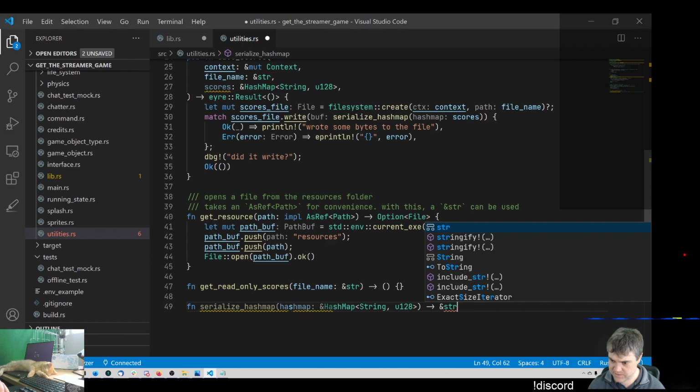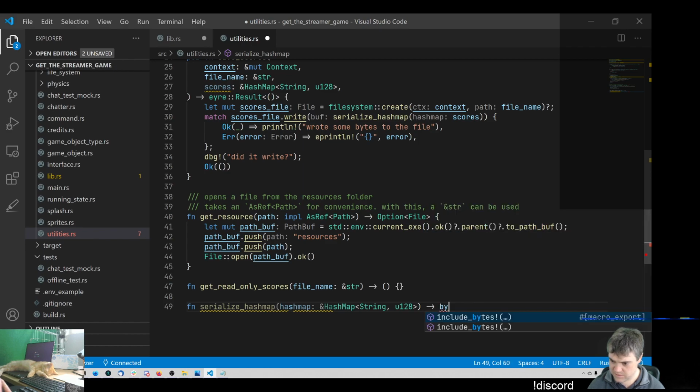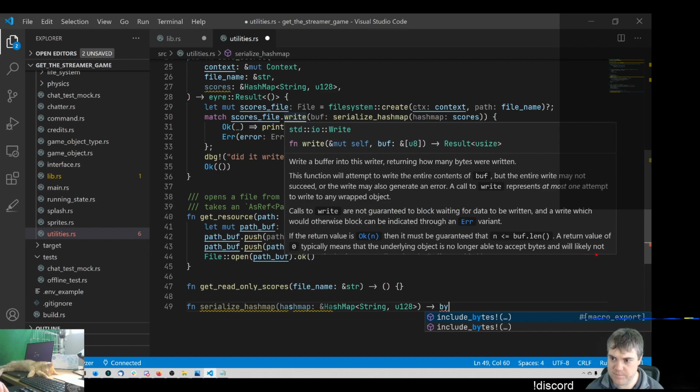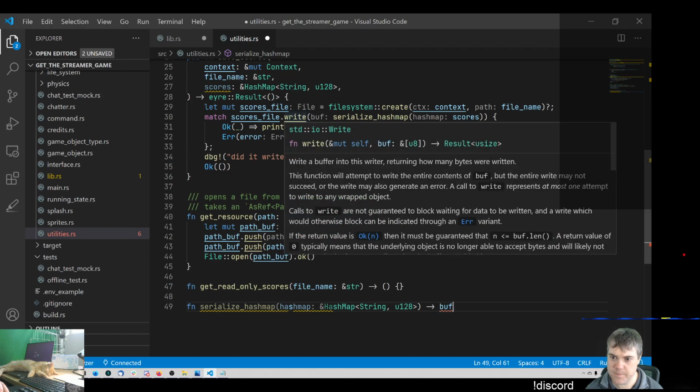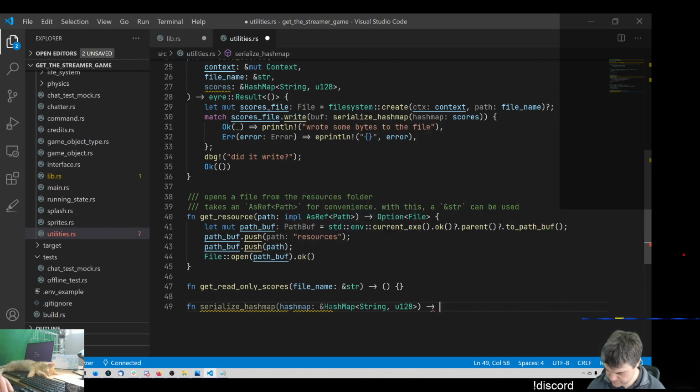I can do that. You need to be a buff. Huh. What are you? Okay, you're a reference to U8s. That's all that is. You're a reference to U8s. U8, like that.